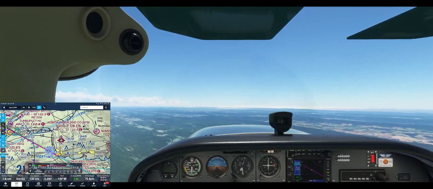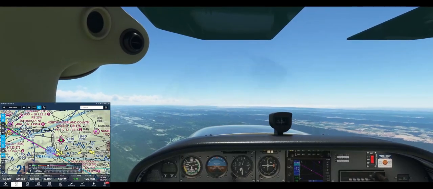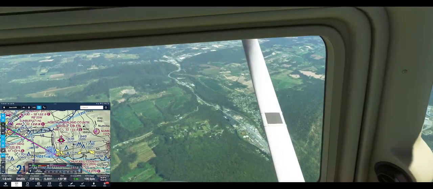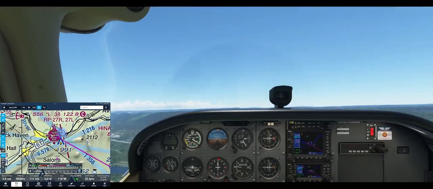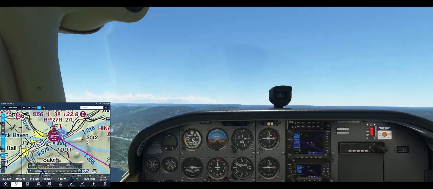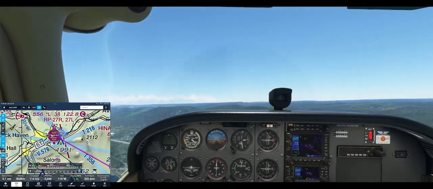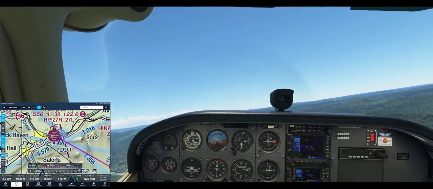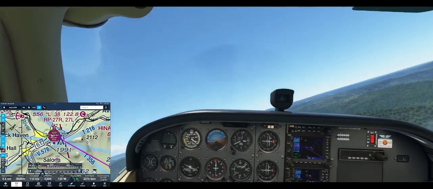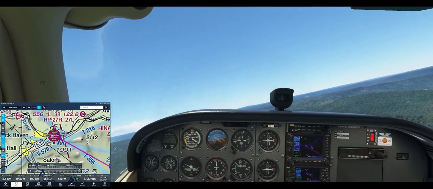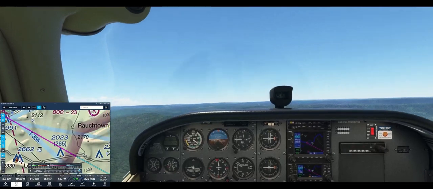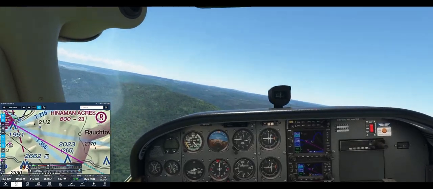Okay, we're coming up on our checkpoint. Look out the left wing. There's the airport that I was talking about. Alright, 2,500. I'm going to turn to about a 150 on the heading to intercept our course, and to try to start heading towards our first checkpoint, which is the Interstate 80 crossover.